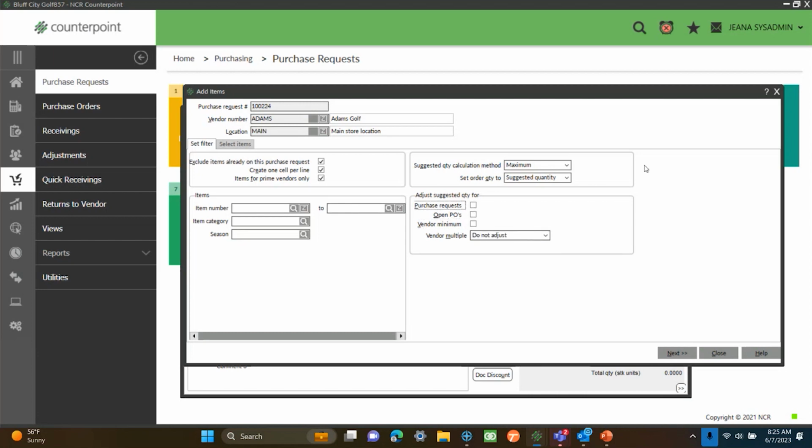Okay, so that's your reorder points. The one I like the best is replenishment. And watch how much this screen changes. So I'm going to choose replenishment, which is just fancy for tell me what I should order based on sales. And make sure you suggest a quantity.